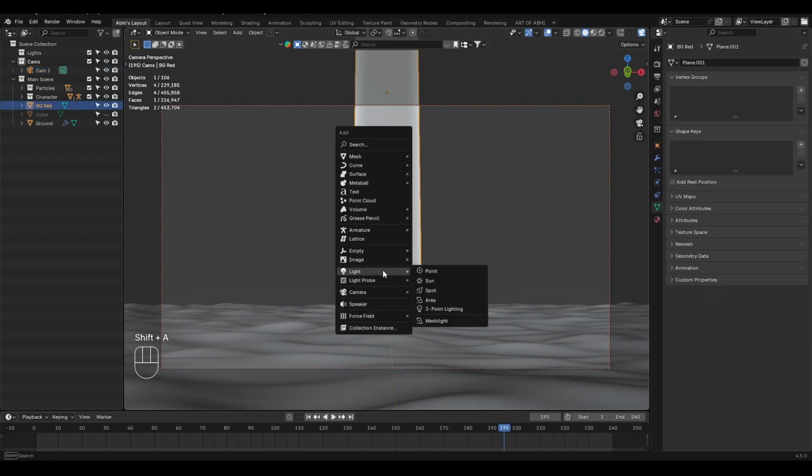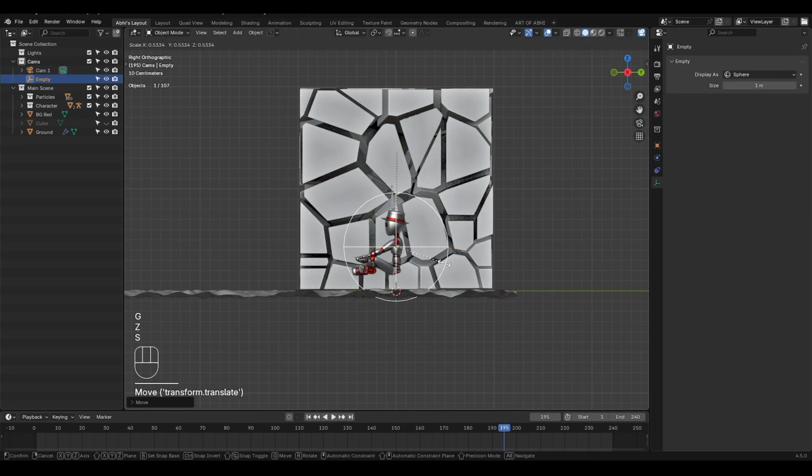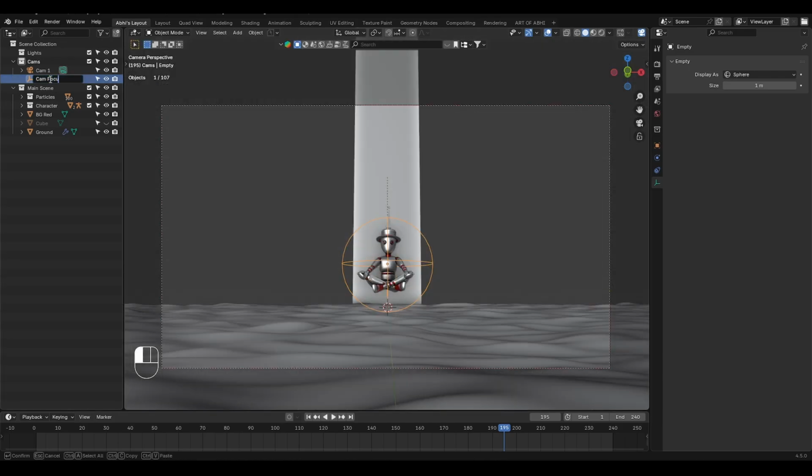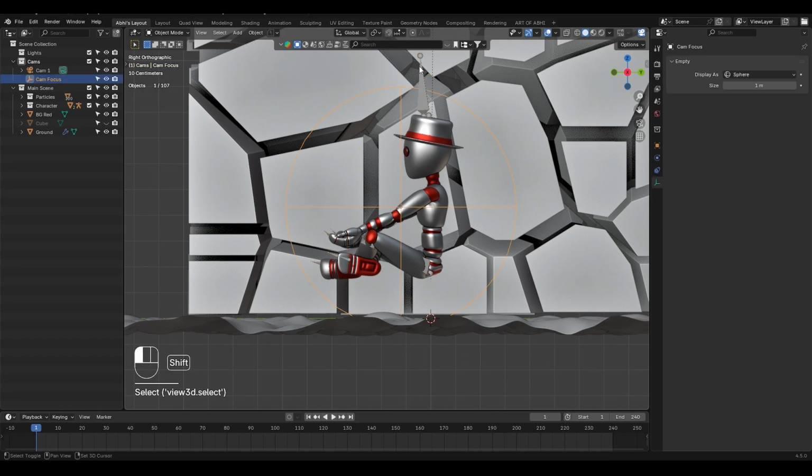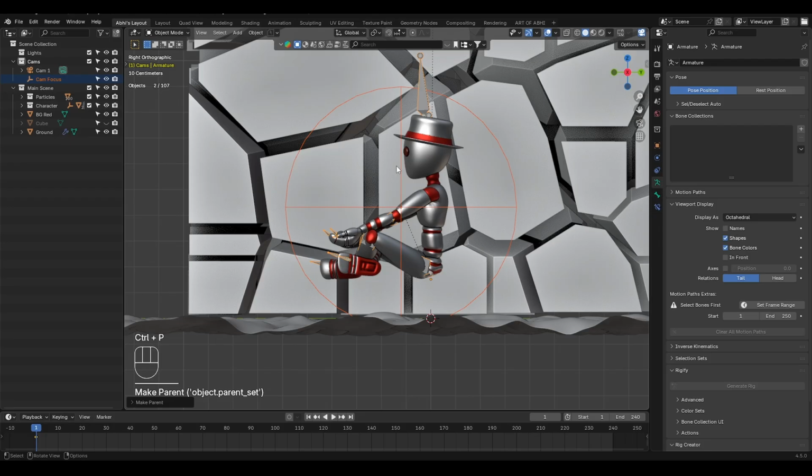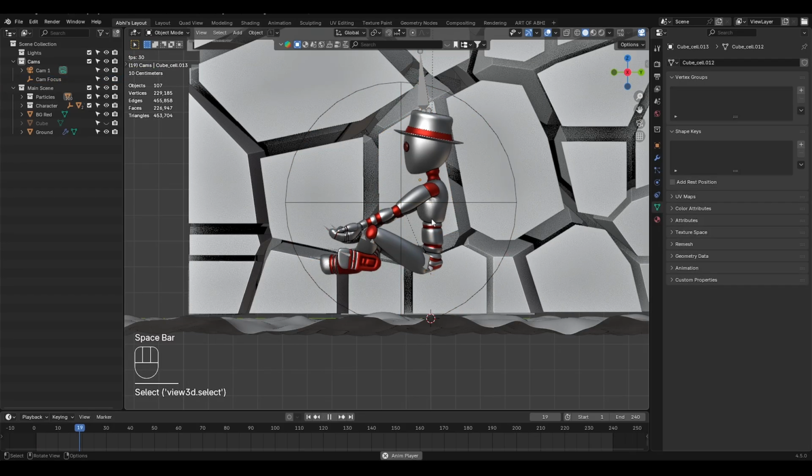Now press Shift A, add an empty sphere and scale it down slightly to around this size. Rename the empty to cam focus. Next select the empty sphere and then the armature, press Ctrl P and choose object. This will parent the empty to the armature. So when the character levitates, the empty will move along with it.